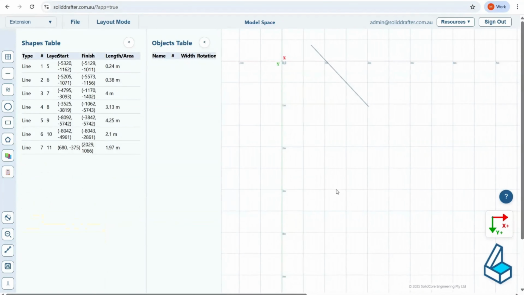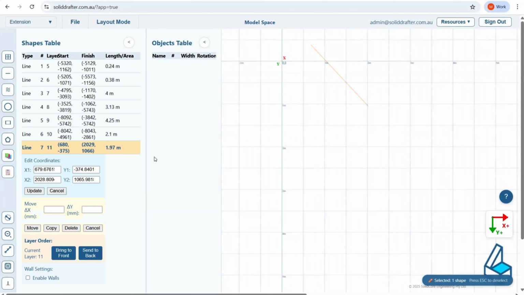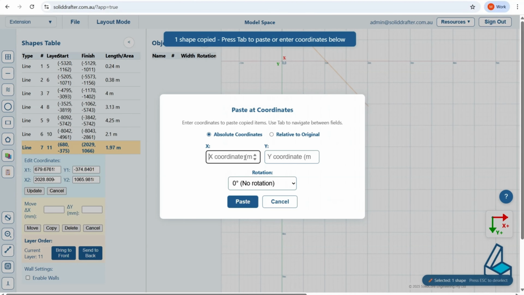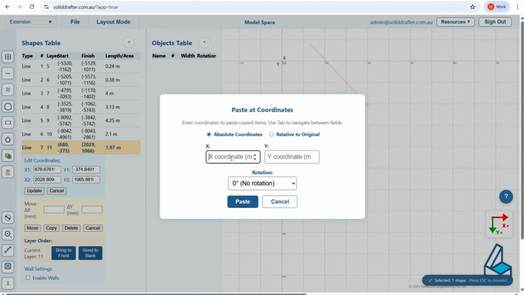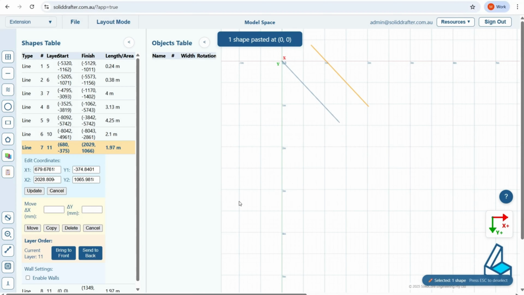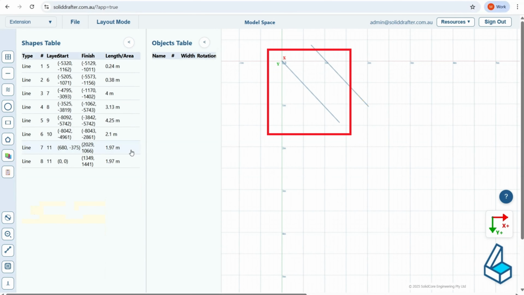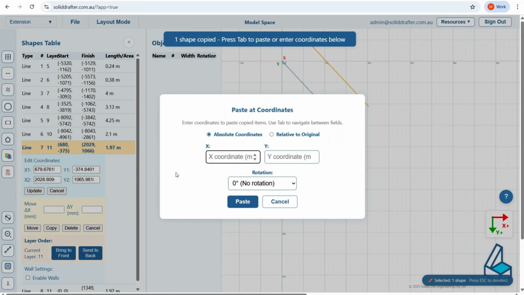To copy a shape, you have two options. Click the Copy button in the Shapes table or press Ctrl key plus C on your keyboard. This opens a new window which gives you control over where your copied shape will be placed. You can choose between two positioning methods, absolute coordinates or relative to original. Absolute coordinates means you specify the exact position on the canvas where you want the new shape to be placed. For example, entering 0 for X and Y will position the copied shape at those precise coordinates, regardless of where the original shape is located.